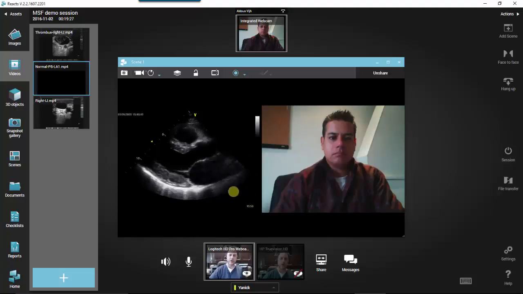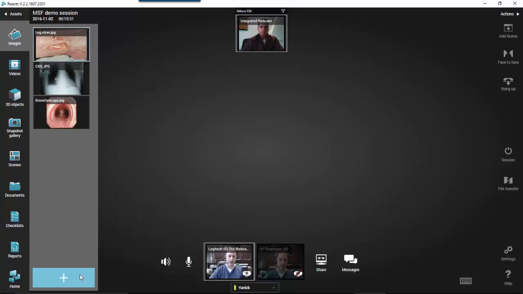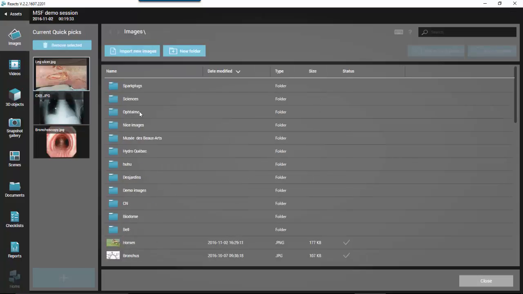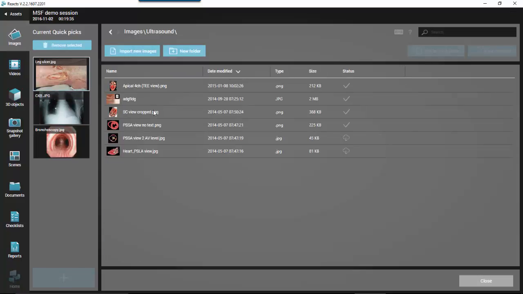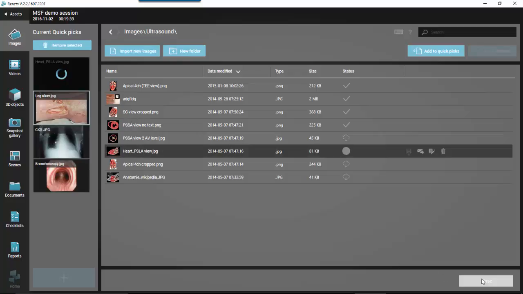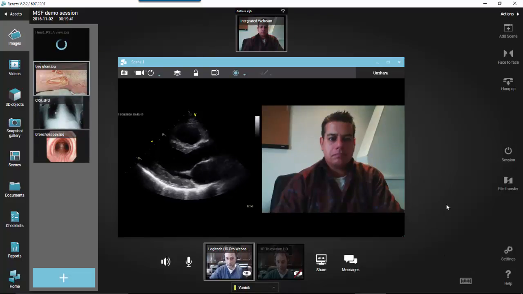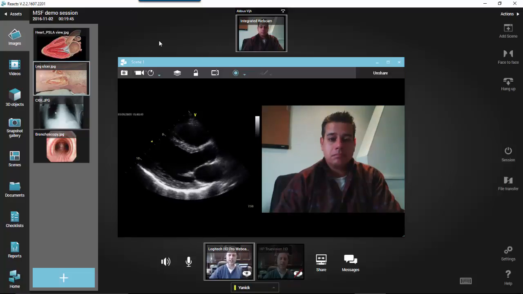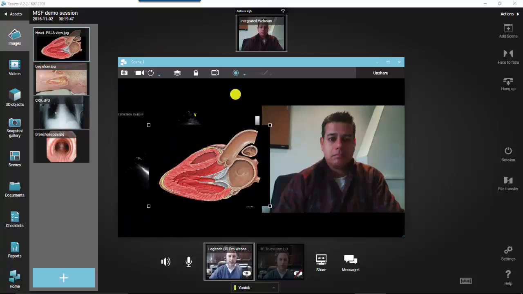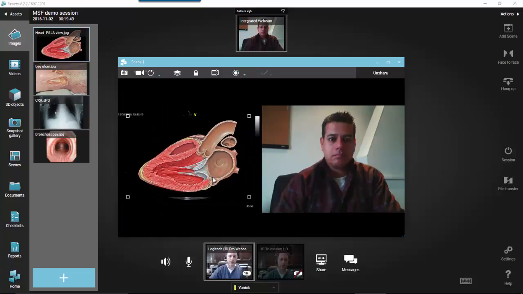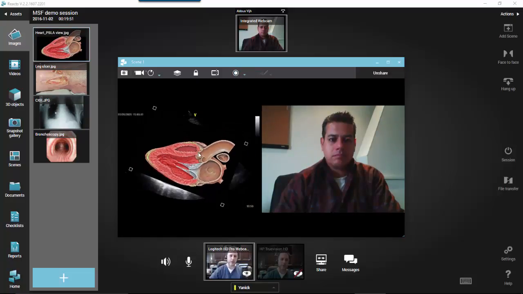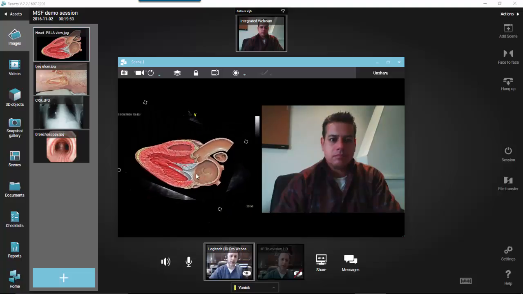If I would like to teach him the anatomy, I would go into my images and get an image showing a view of the heart. Right here. Okay, so this is a parasternal long axis view of the heart. I'm going to take it and place it over the real-time video. I'll remove my pointer. Now I'm going to place it so that it pretty much matches the video underneath.